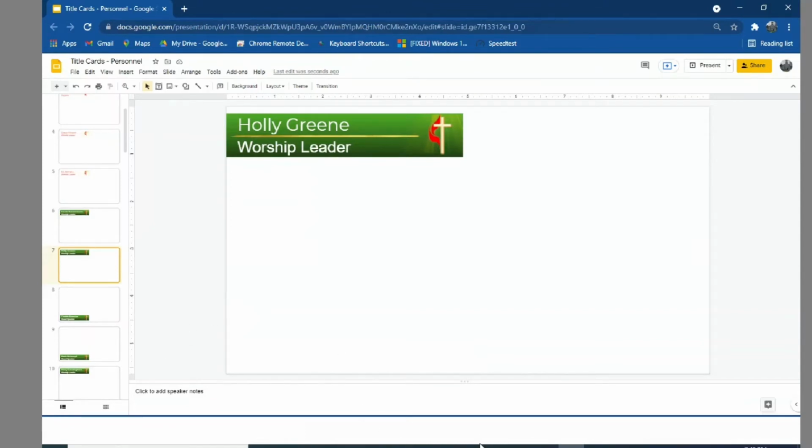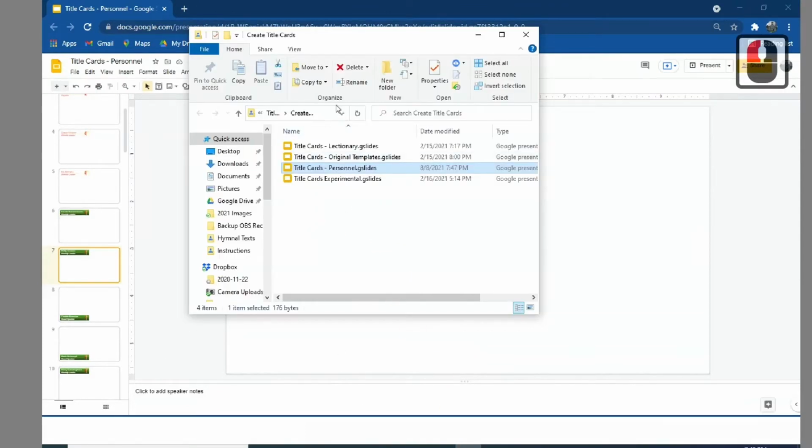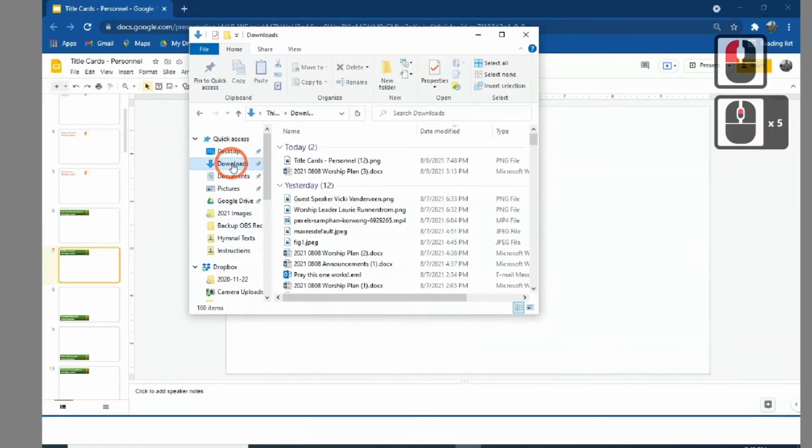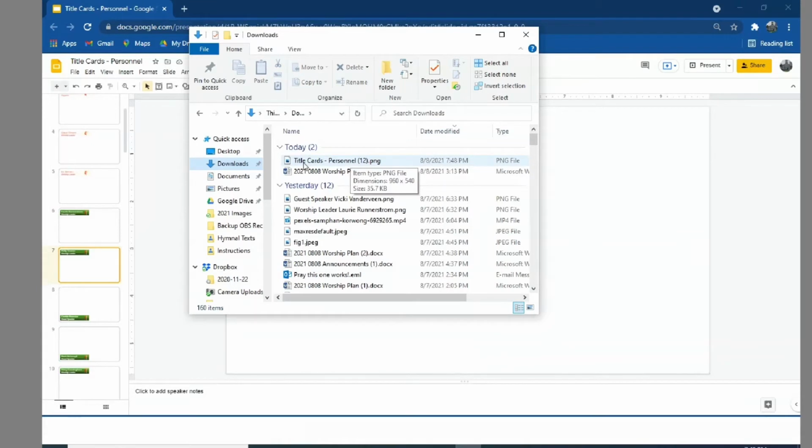And we're going to go ahead and open up, it downloads it to the downloads file. So we click on downloads here, and you can see it just downloaded this, and we're going to name it. We're going to rename it because it downloads it whatever it decides to name it.